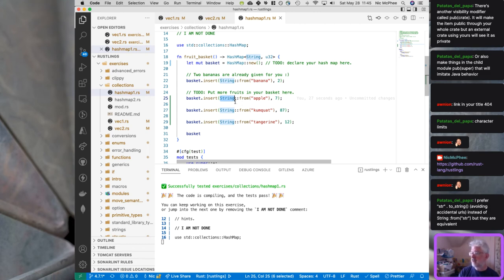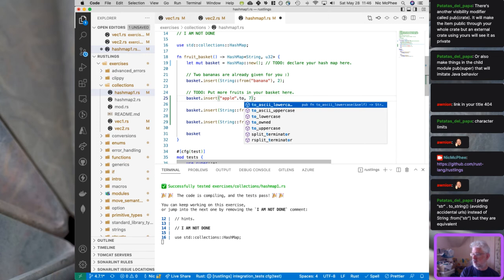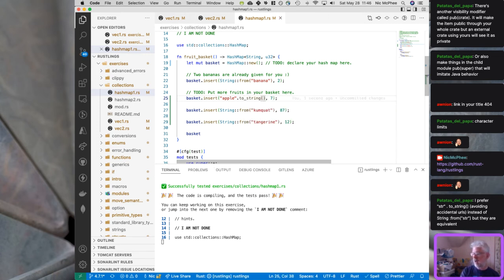But to see it work in action, we could say apple dot to_string, and I think everything will still work fine. Yeah. So this converts a string slice into a capital S String.